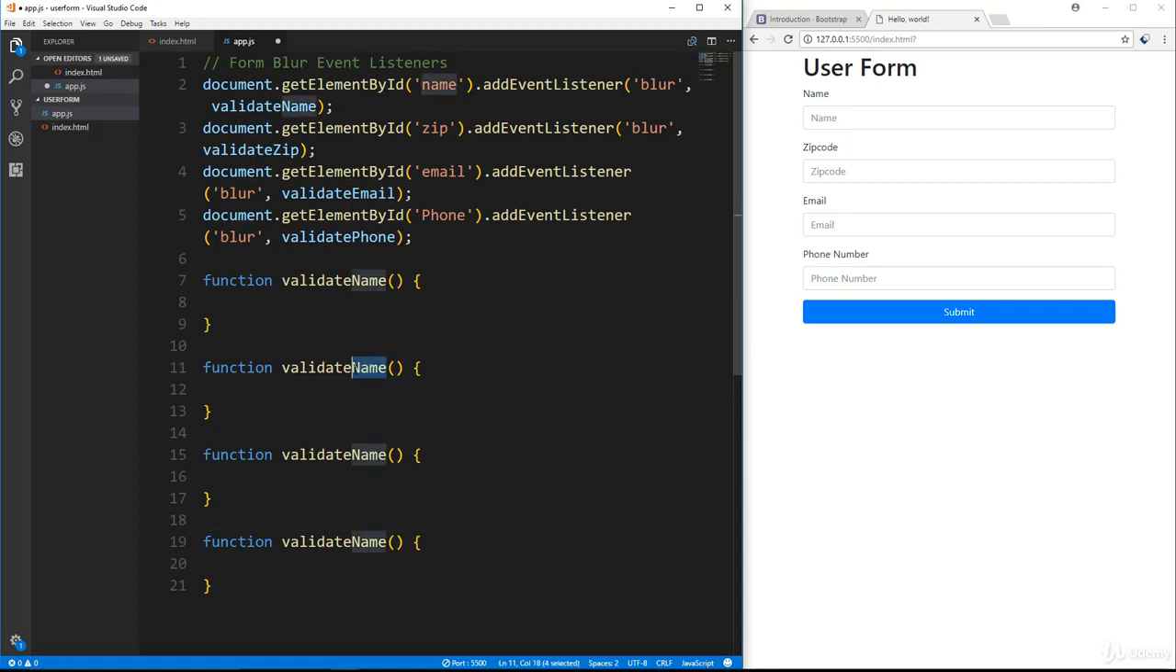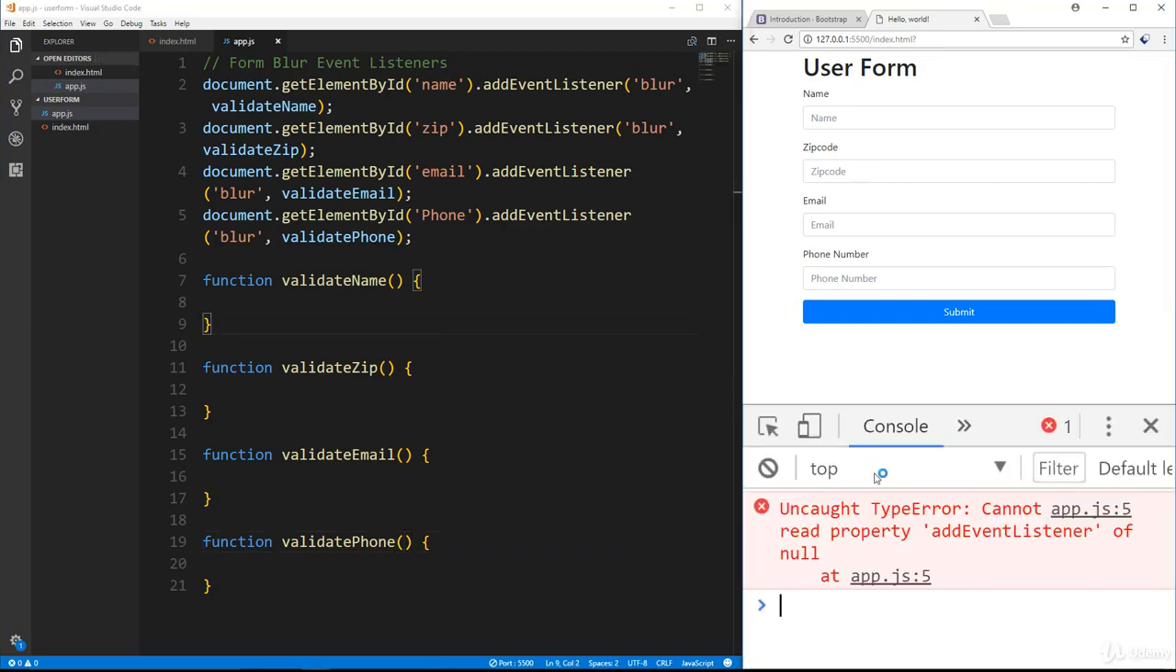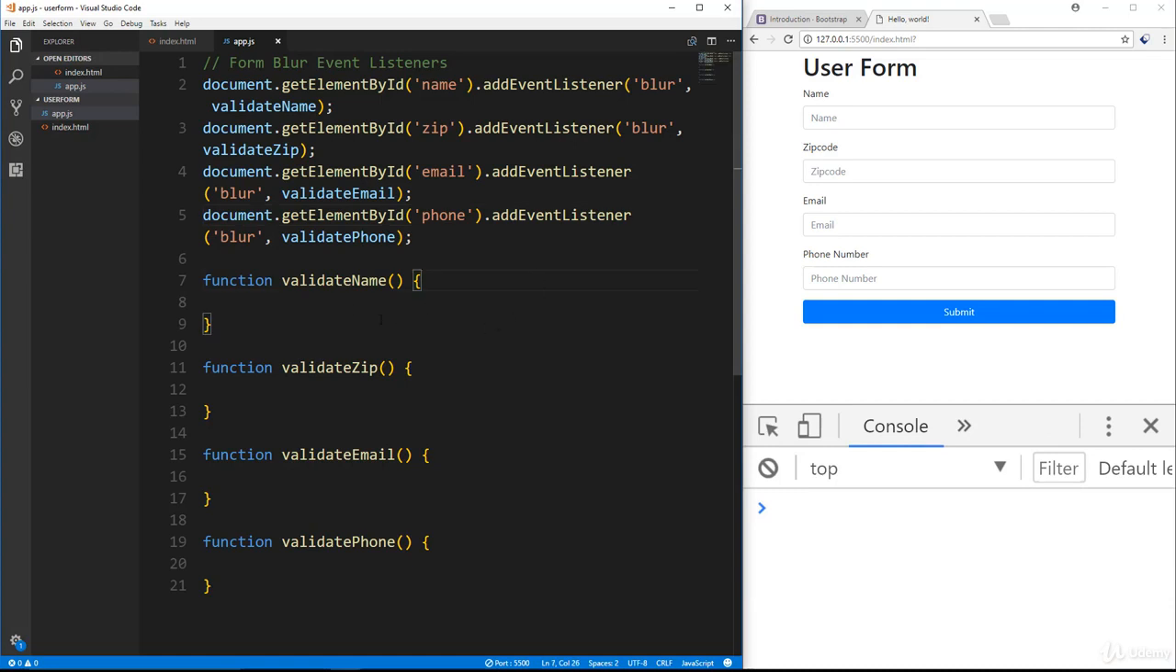All right, so this will be zip. Okay. So let's save that. Let's open up our console over here. Cannot add an event listener of null. I have a capital P here. That's probably what they're talking about. All right, so validateName. So this is going to happen on the blur event.